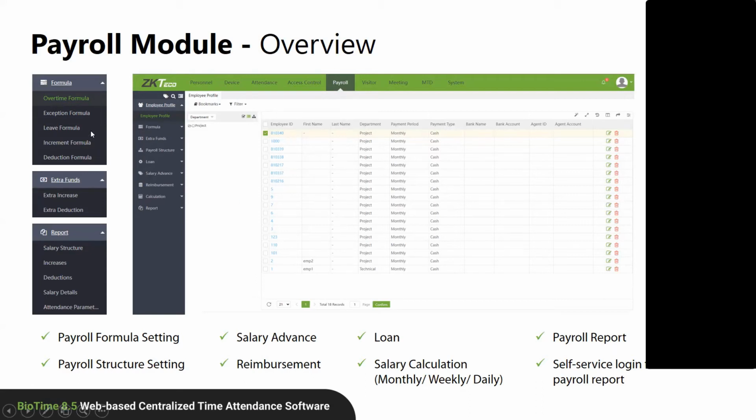So here we have different formula settings like overtime, exception, or leave. All these formulas can be set here. And finally, this calculation is completely based on the attendance report. In the main attendance reports, you will have all the late and early leave calculations. So based on the hours, you can define the payroll here.